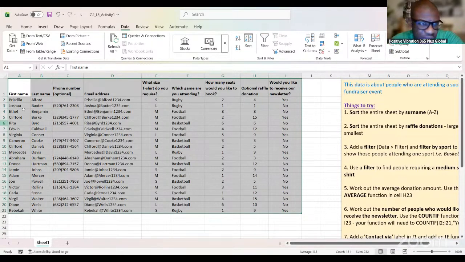Let's see what happened. The main sort is being done on the last name, so notice that's all in order. But if you look at the raffle donation, here 2-1, then 8-2, and 6-4, 5-3. If they share the same last name, it then does the secondary sort, which sorts those in descending order. All right, cool. Any question?